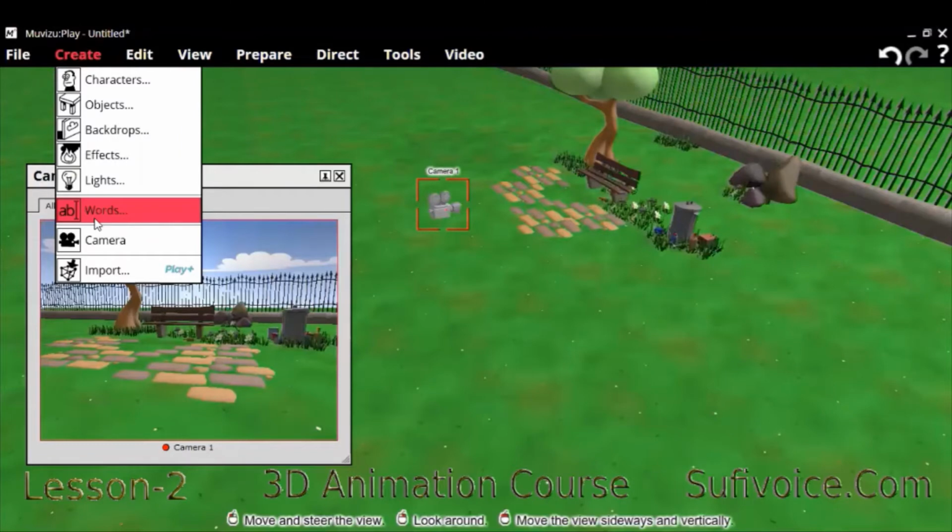And you can also have more than one or two cameras at a time. So if you want to add one more camera, click on this camera option. And unfortunately, in the trial version, you will not be able to import any of the characters or other things. It works only in licensed version.